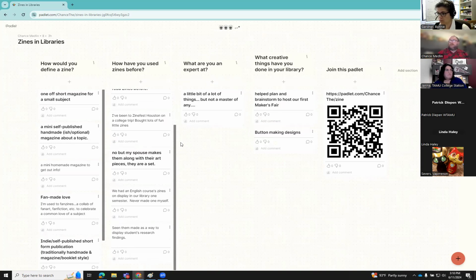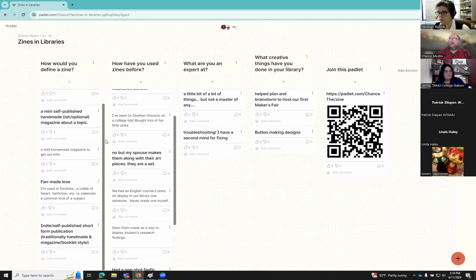Fan-made love. I'm used to fanzines, a collaboration of fan art, fan fiction, etc., to celebrate a common love of a subject. A mini homemade magazine to get out info. One-off short magazine for a small subject. Indie self-published short form publication, traditionally handmade and in a magazine booklet style.